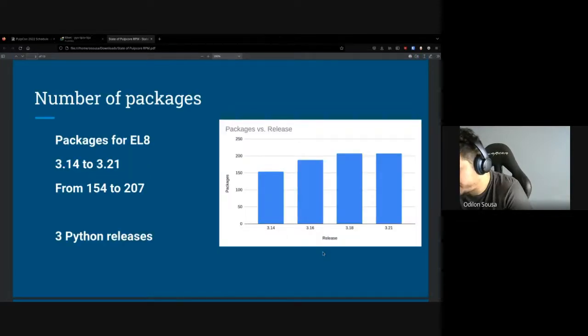Right now, the number of packages that we have for EL8 is 207, if we count from 3.14 to 3.21. We have 207 on Pulp 3.21, which is built on Python 3.9. And if you see the graph here, it shows that we went from 154 packages to 207 from Pulp 3.14 to Pulp 3.21.